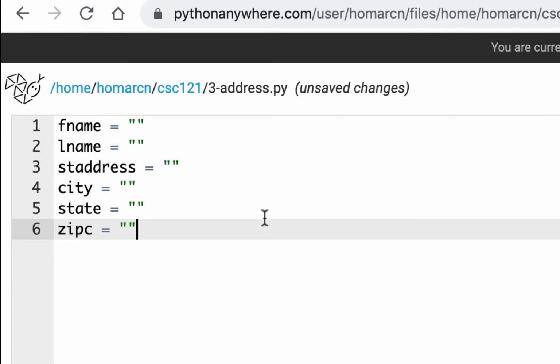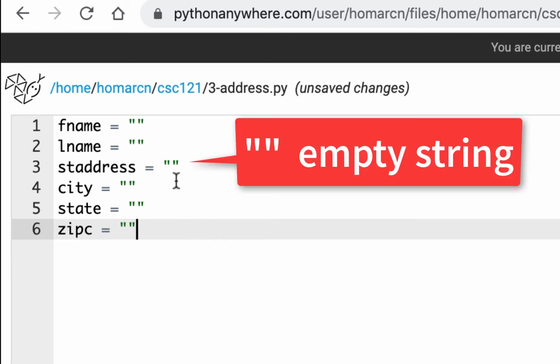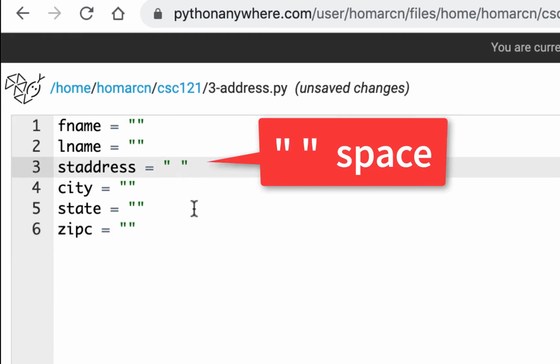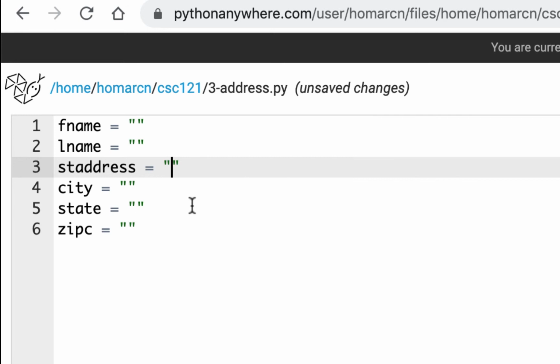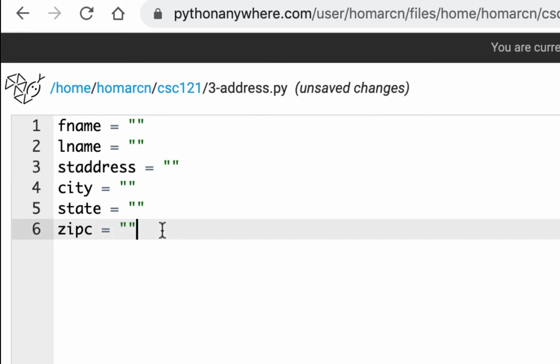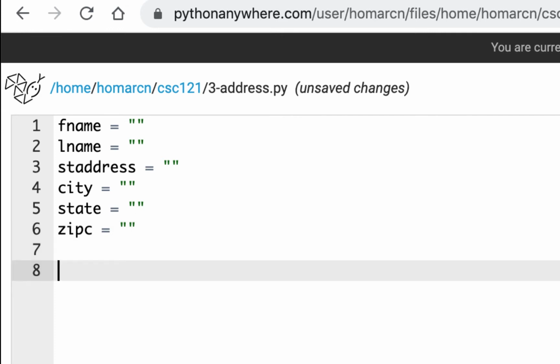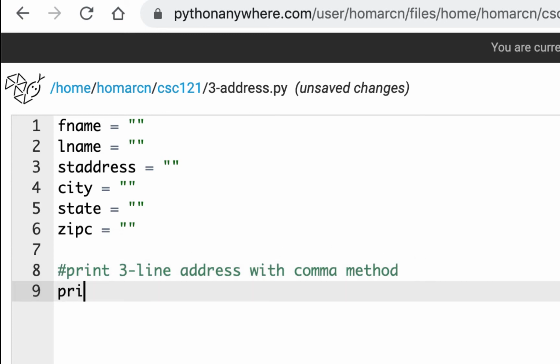Now I don't have them assigned to anything other than an empty string. That's what this is, an empty string. When you have this, that's a space. And when you have nothing, it's an empty string. And what I'm going to do is put 3 lines for print output, and we're going to start off with the comma method. So I'm going to put a space here, and I'm just going to say print 3-line address, and I have to make sure I put my pound sign in front of it so it's a comment. And I'm just going to put 3 print statements.